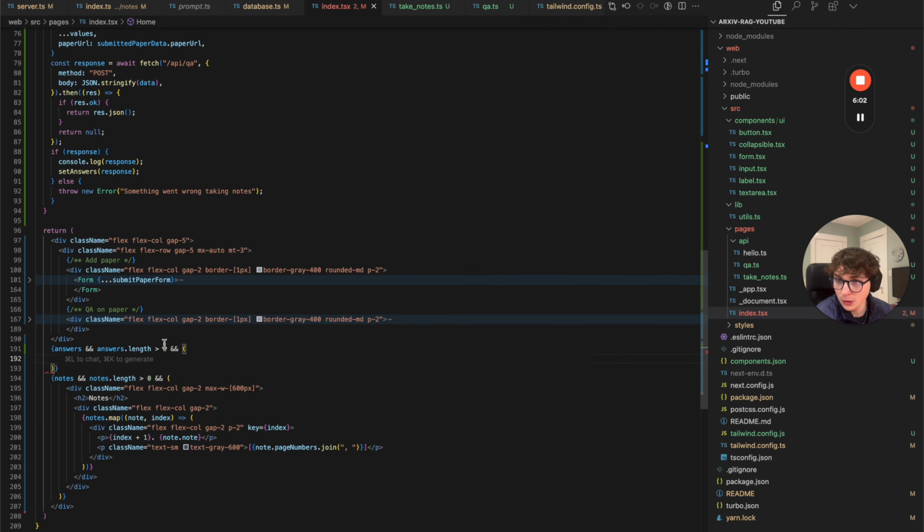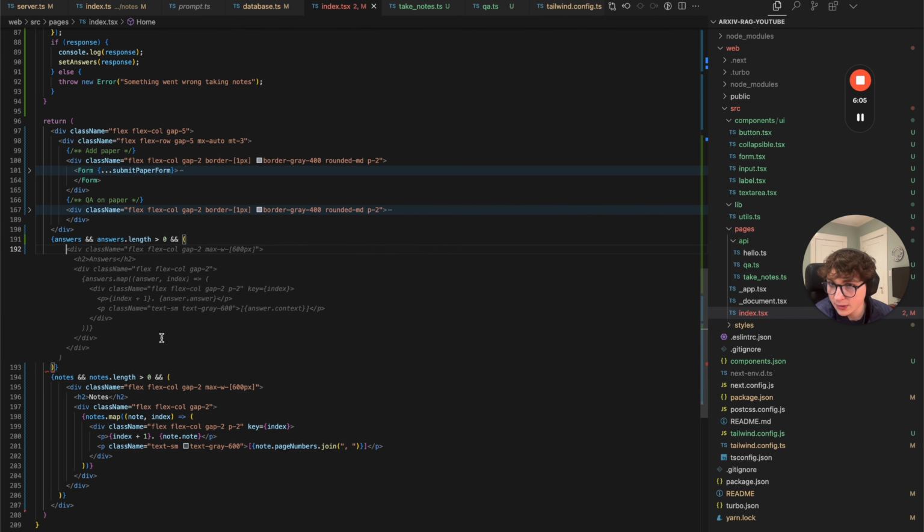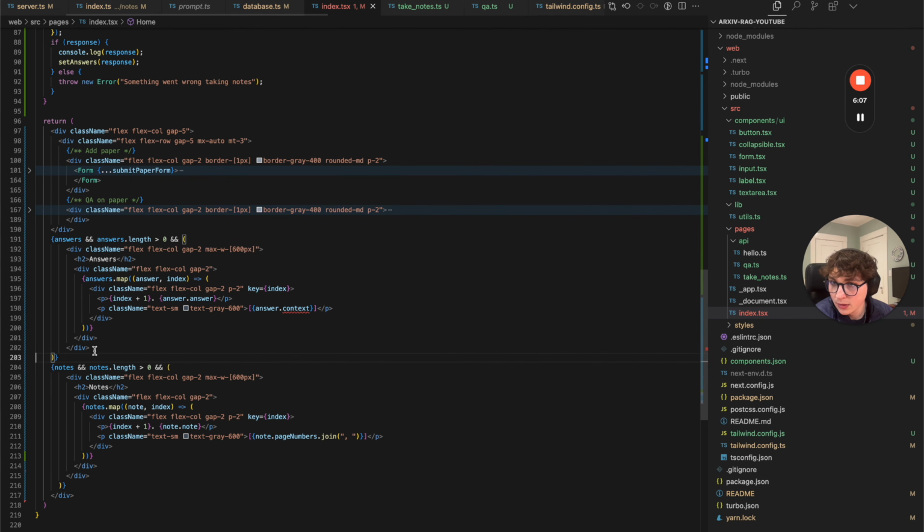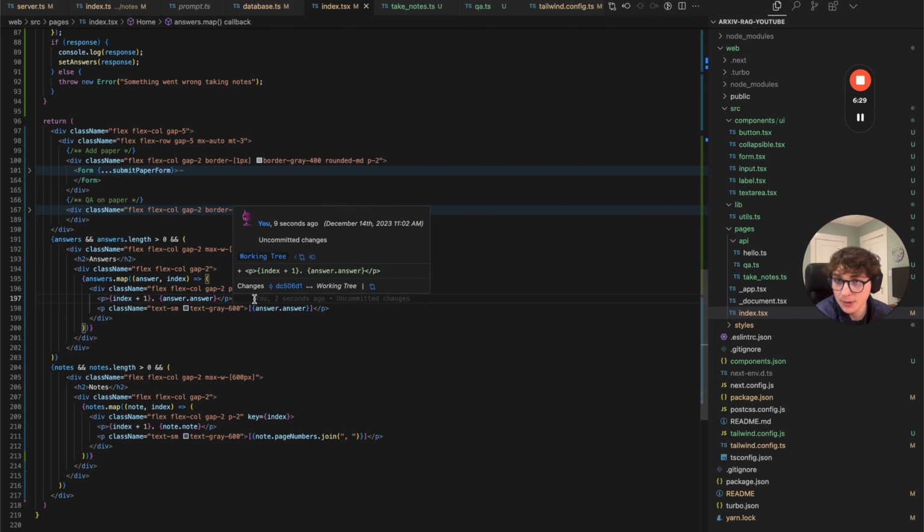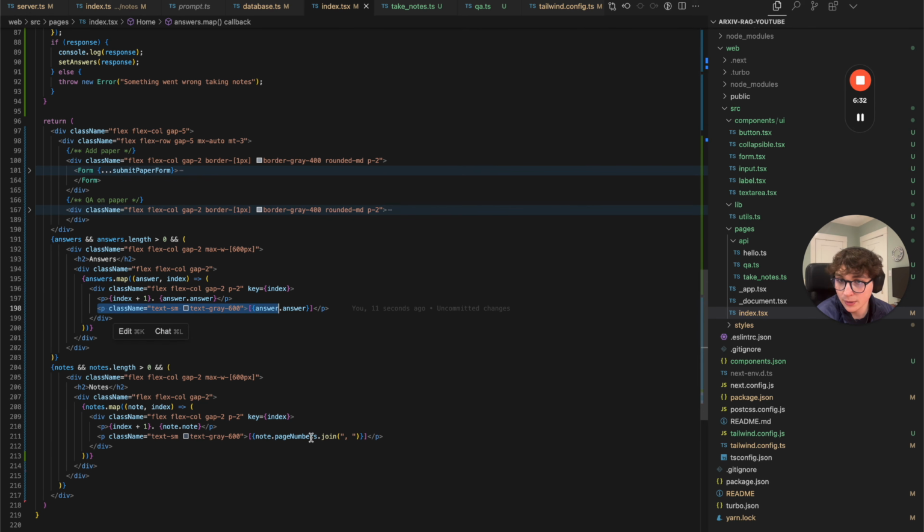And then we can do, Copilot will probably suggest what we had before, so let's see what they suggested. So a div that's in a column, max width 600, just what we wanted. Answers instead of notes, map it over, and it'll be answer.answer. So this is saying the answer, and then the content. We're not going to want that. We're going to want this to be, instead of our page numbers, our follow-up questions.